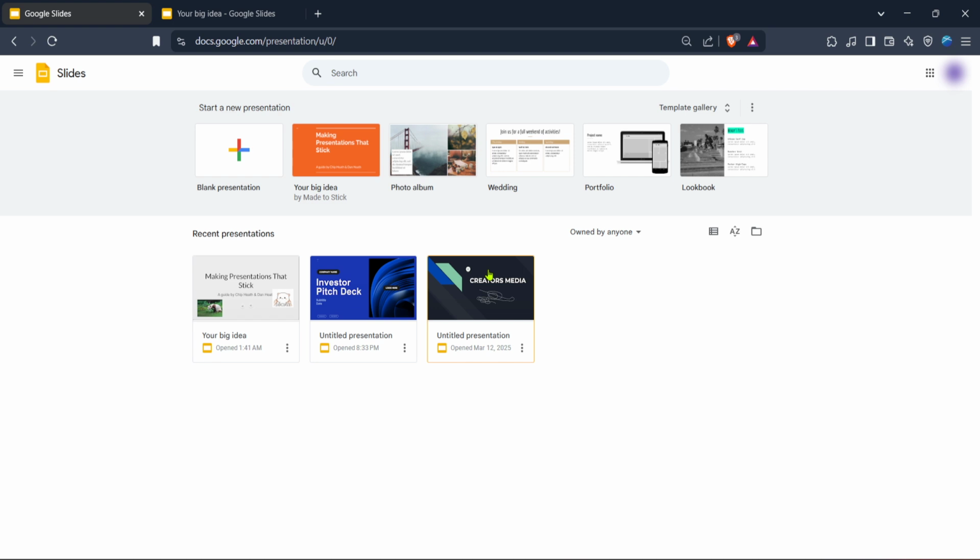Once you're logged in, you'll be directed to the Google Slides homepage. This is your launchpad for creating fantastic presentations. Here you can choose between starting a new blank presentation or selecting from various templates that Google provides. Templates can be a great starting point if you're looking to save time and still want your presentation to look polished. For this demonstration, let's kick things off with a blank presentation.